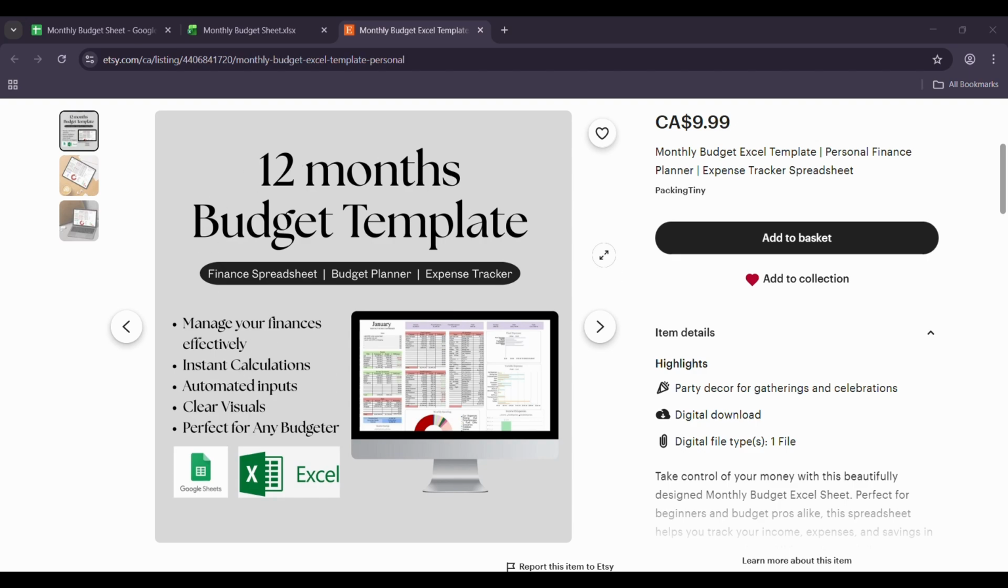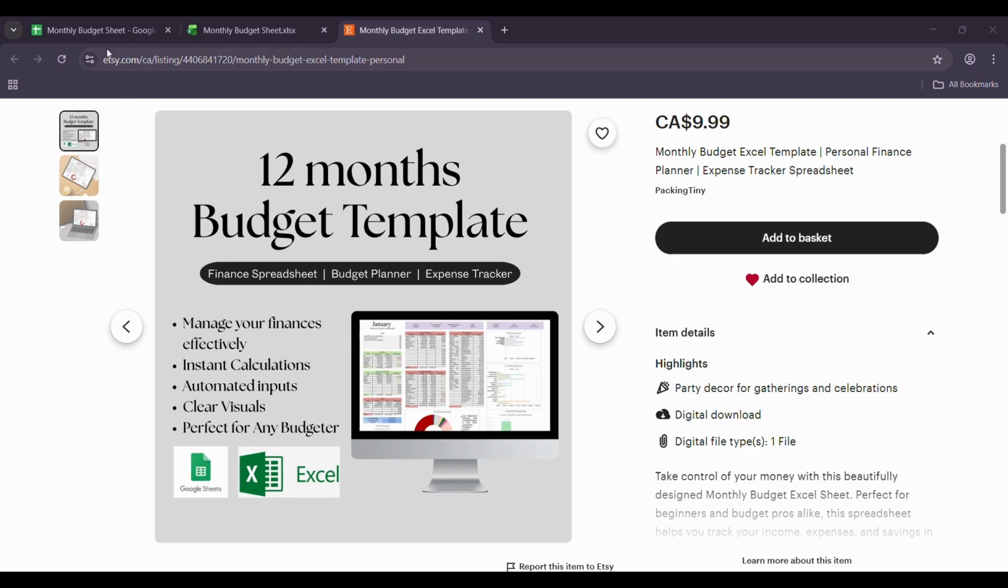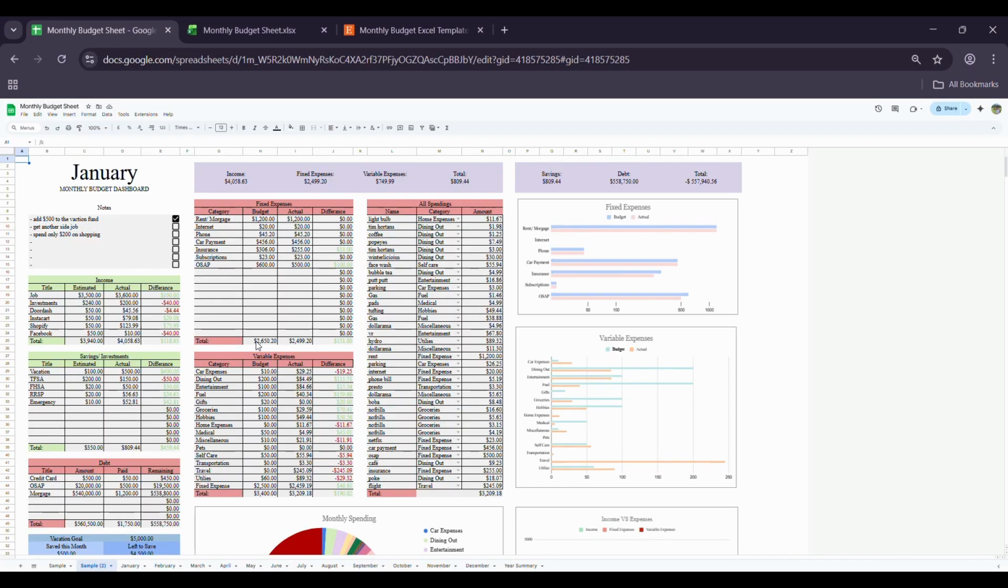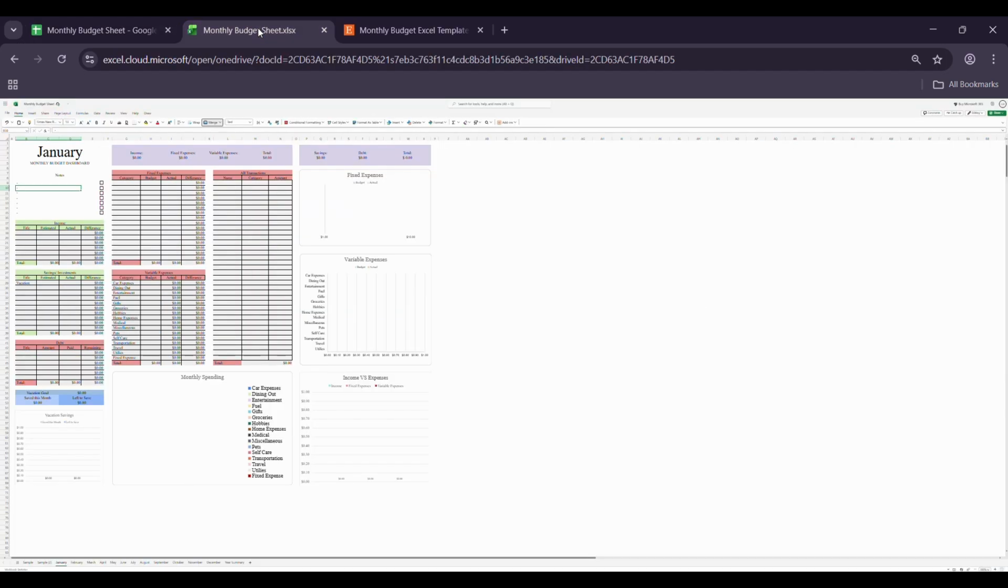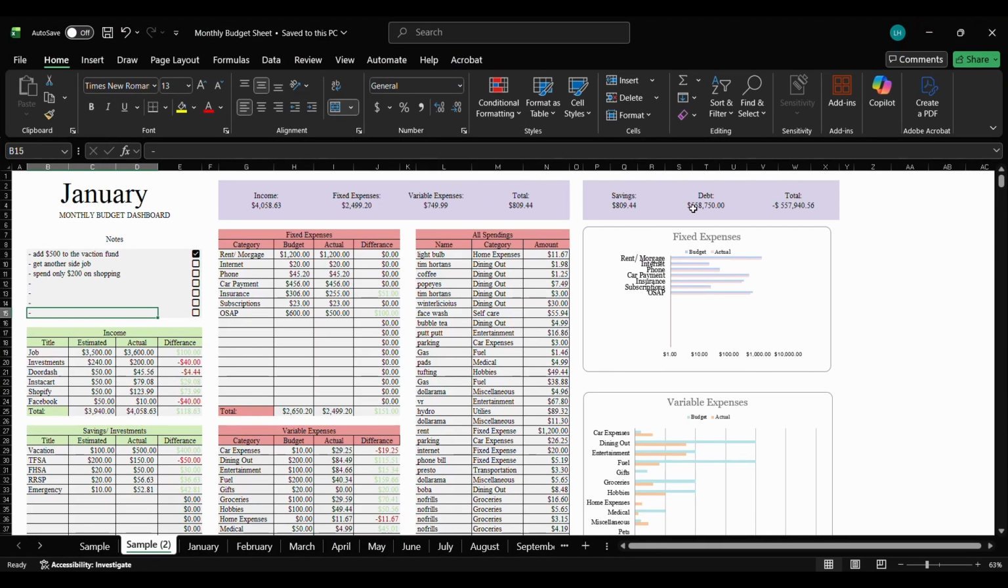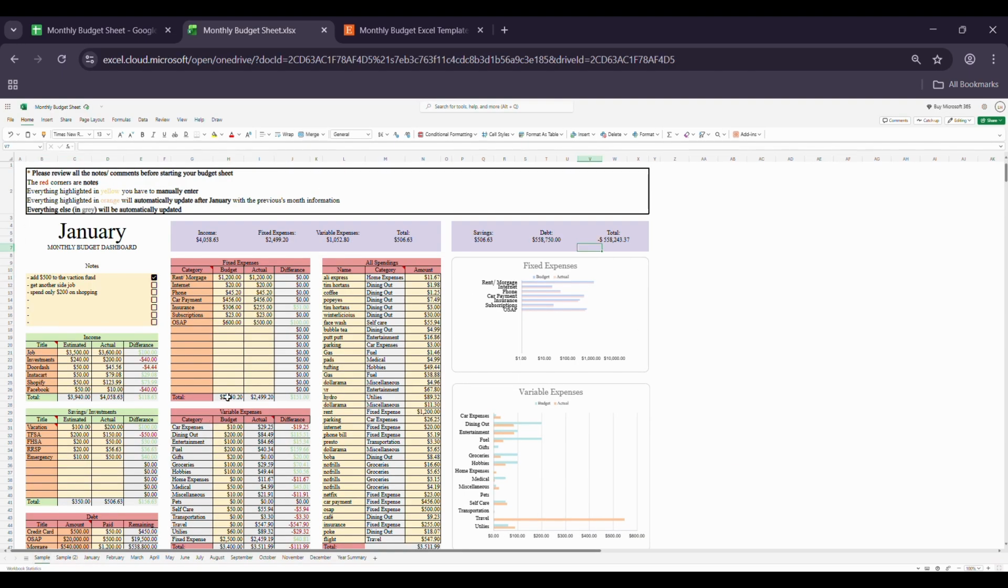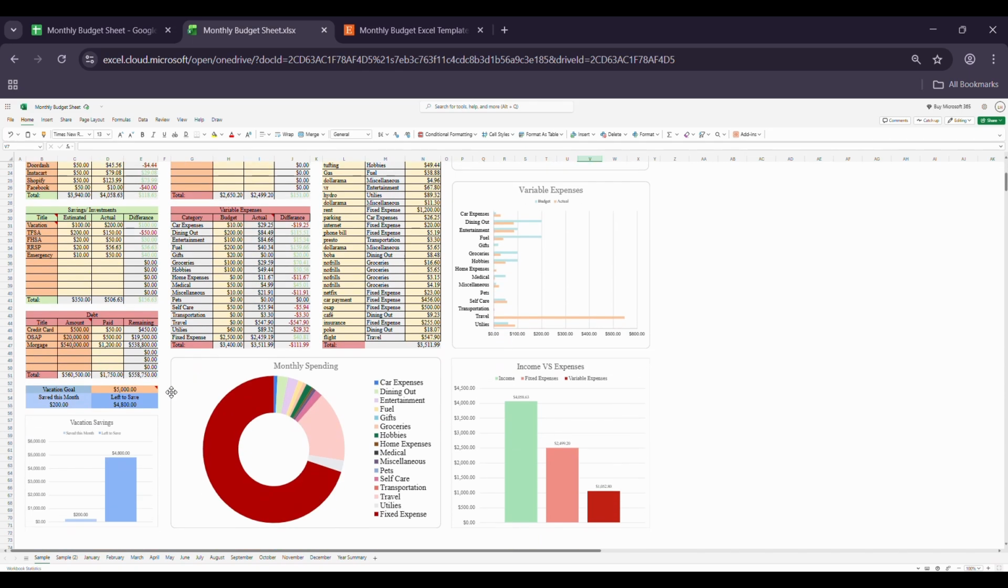After you get the 12-month budget template on Etsy, you can open it up on Google Sheets or the online Excel, or if you have your own Excel, you could open it up there as well. In the sheet, you'll have the sample where it explains everything. Everything in yellow, you'll manually input, and everything in gray will automatically update, and everything in orange you'll manually have to input in January. After that, it's automatically outputted. It'll make more sense once I go through it.